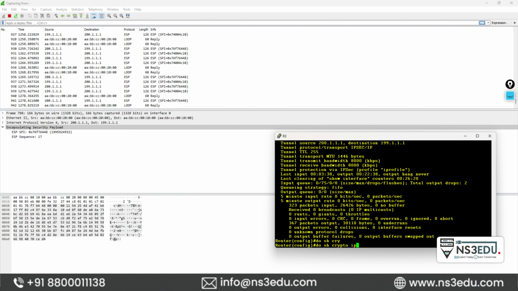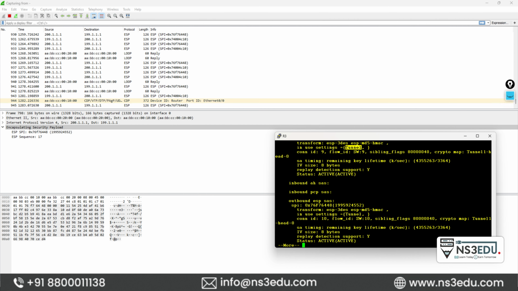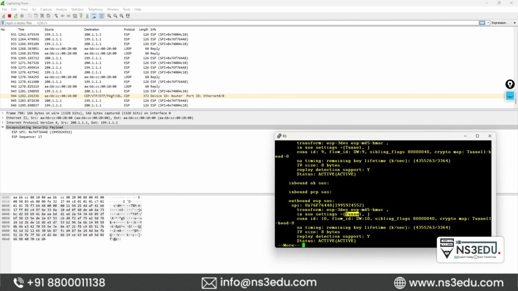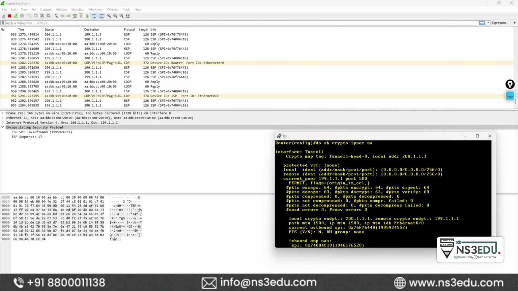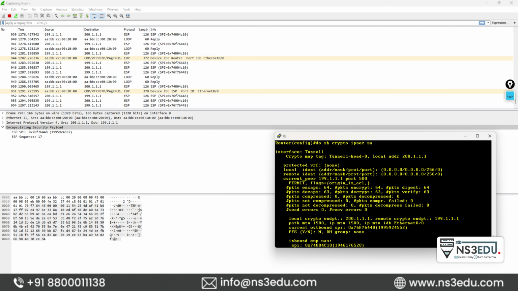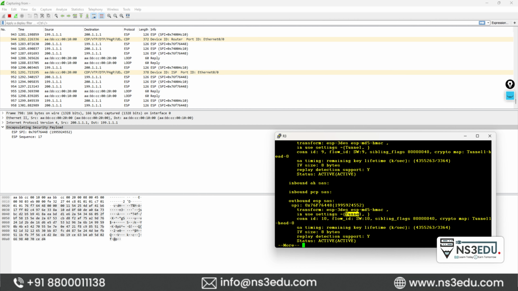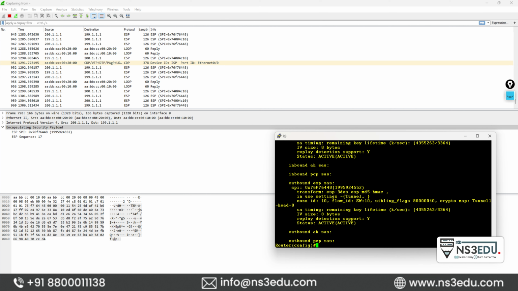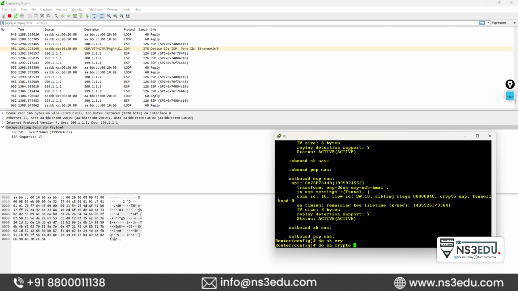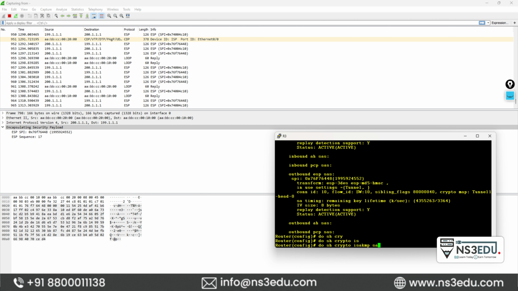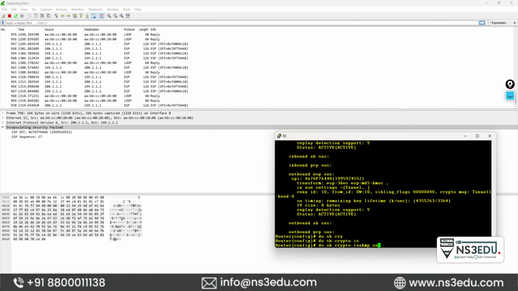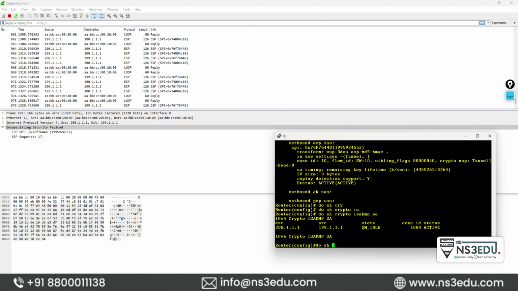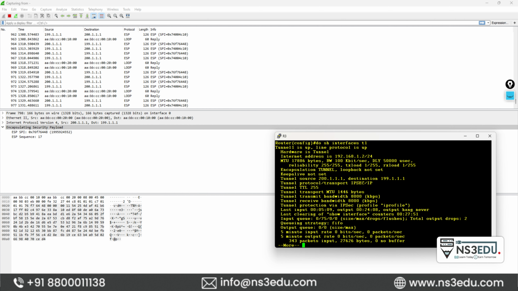Show crypto IPsec SA. It is still showing tunnel mode. Why? Because we don't have any duplicacy of outer headers, because we don't have the GRE. If there is no GRE, then how can we have the GRE outer header? Transport mode will be active only when there is a duplicacy of outer header. Otherwise it will show tunnel. And there is one more command from where we can see, show interface tunnel 1.